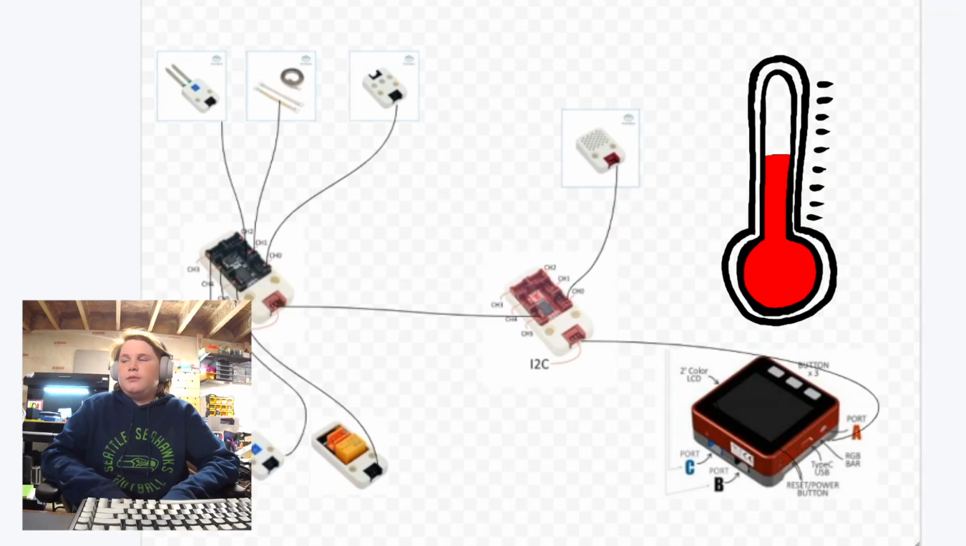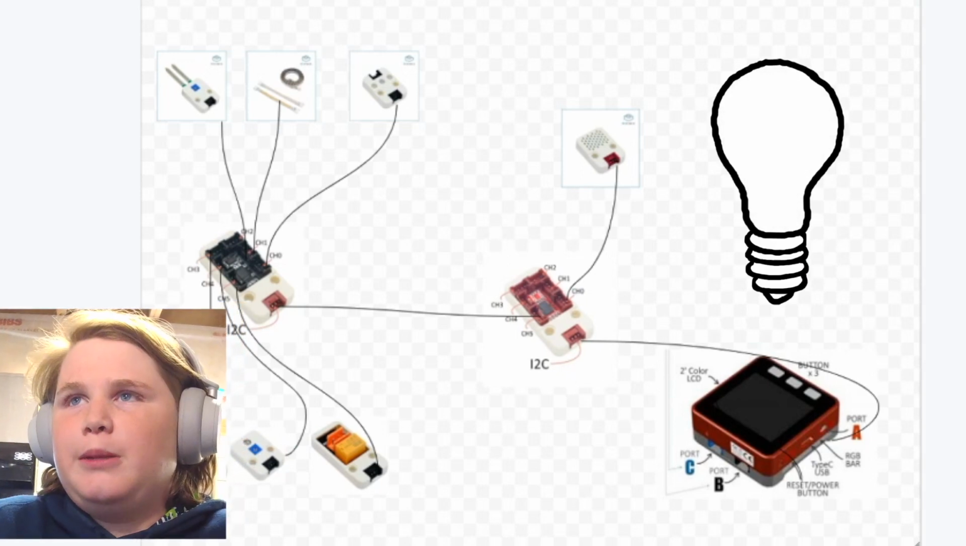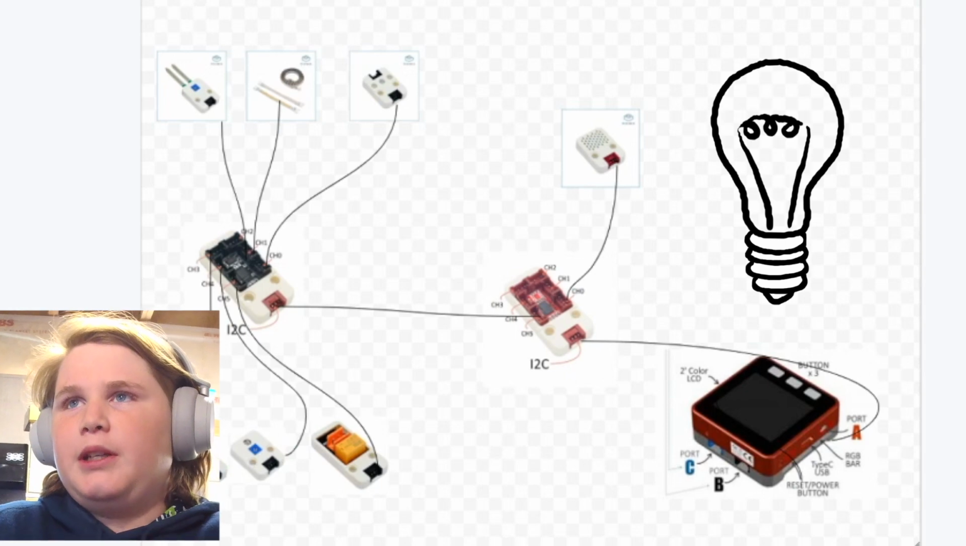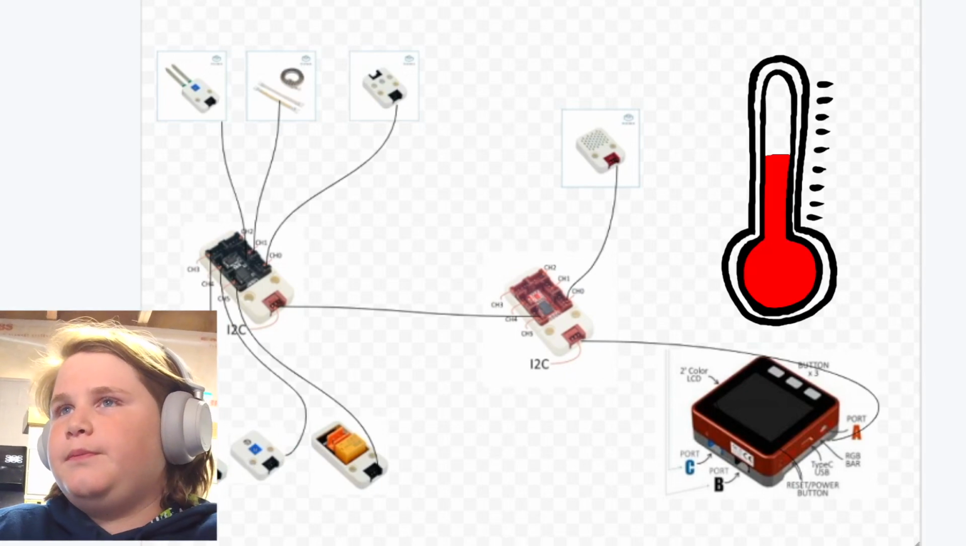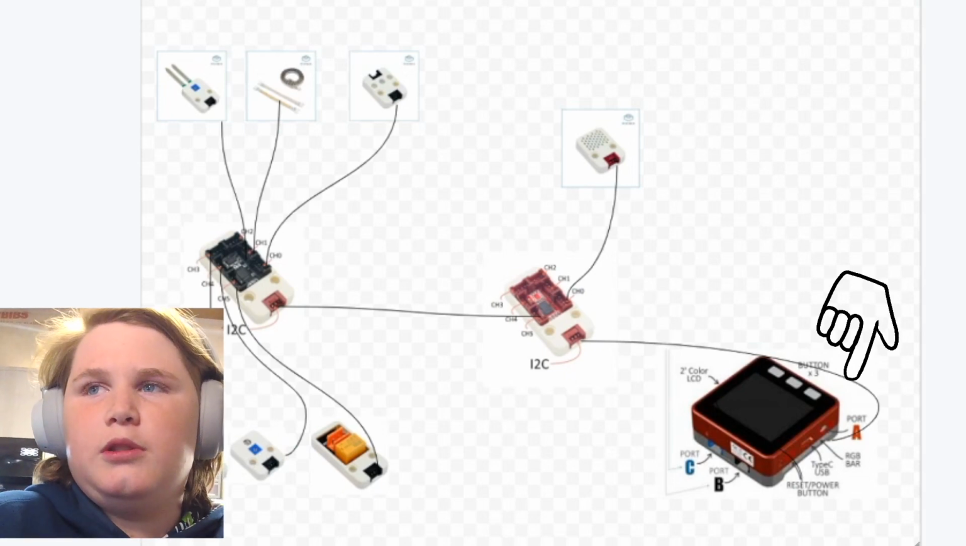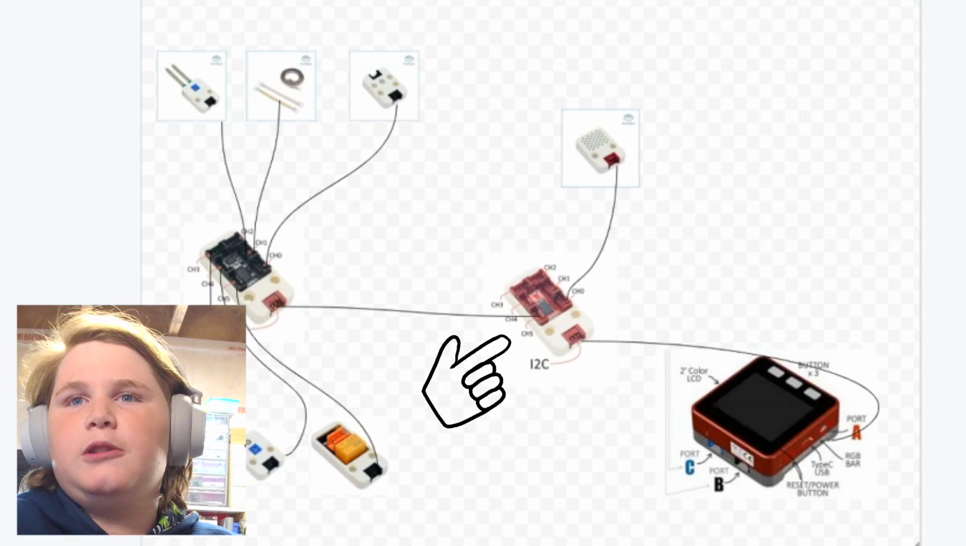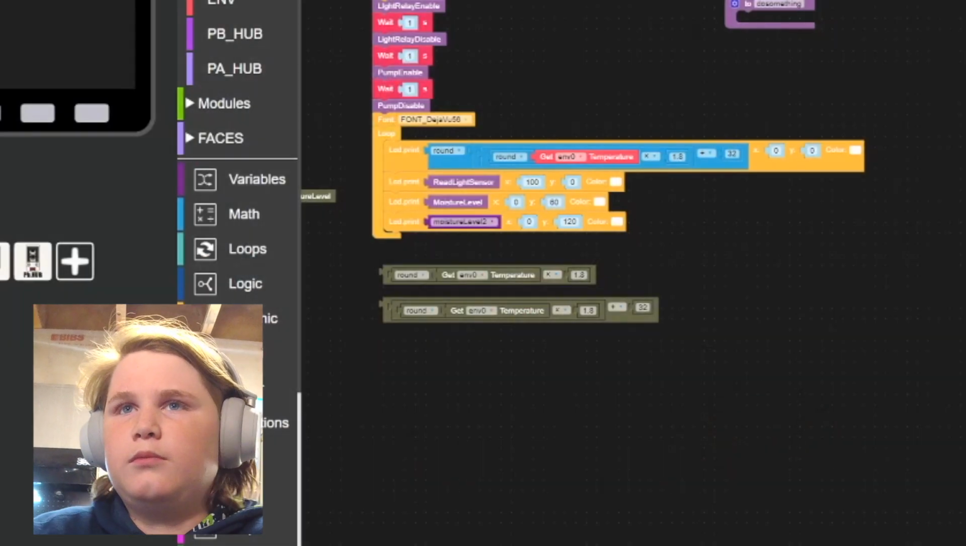Measuring the temperature, as we talked about yesterday, in Fahrenheit. Turning lights on and off, measuring light levels, and we'll measure the temperature too. This is the PA hub connected to port A, and this is the PB hub connected to PA hub port 5. So that's pretty awesome.